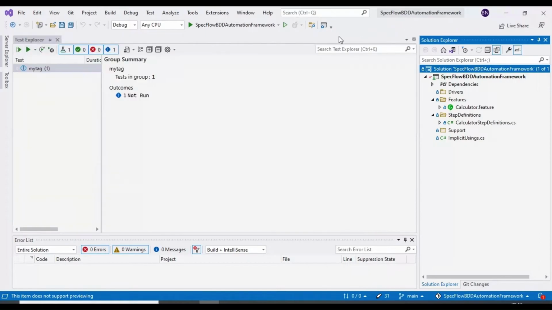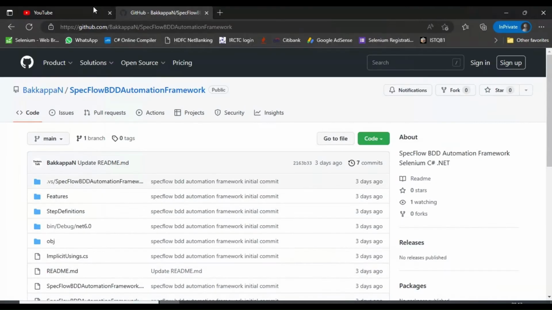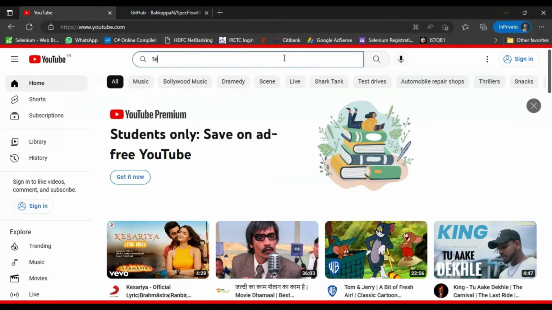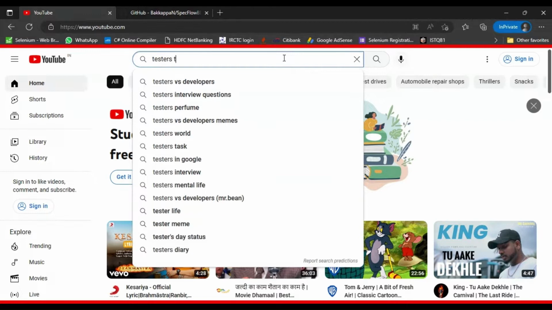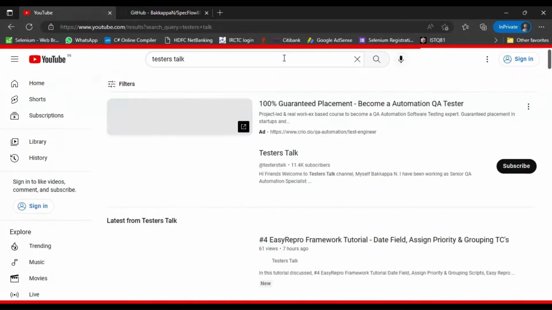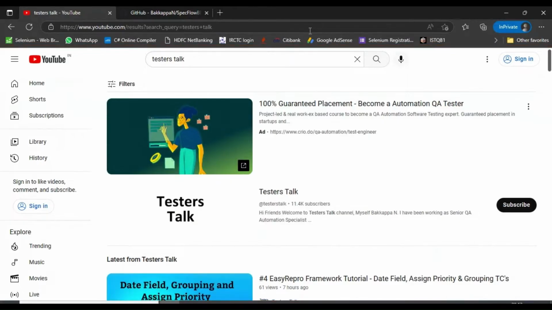Now we have to discuss the scenario, that is the UI flow. We will go to youtube.com and search for testers talk. Then we will press Enter on the keyboard. So that's it, this is our scenario. We will firstly write the feature file. Inside the feature file we will implement the scenario. For that scenario we will implement the step definition file.